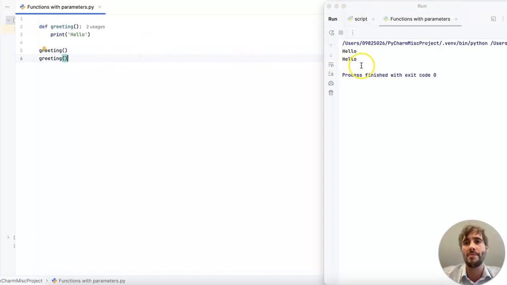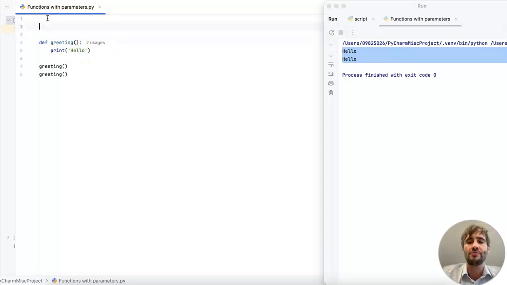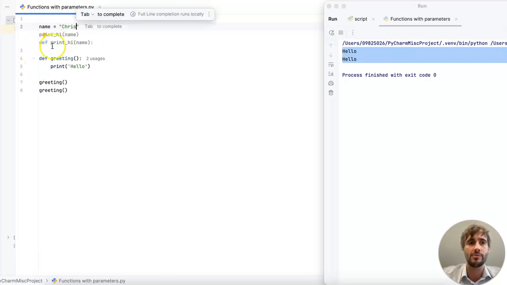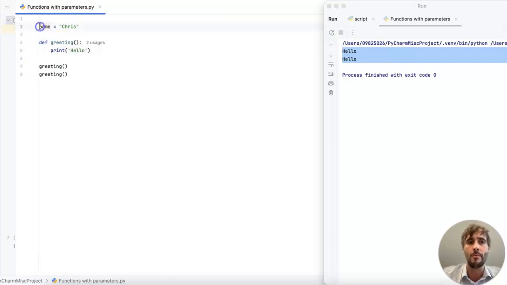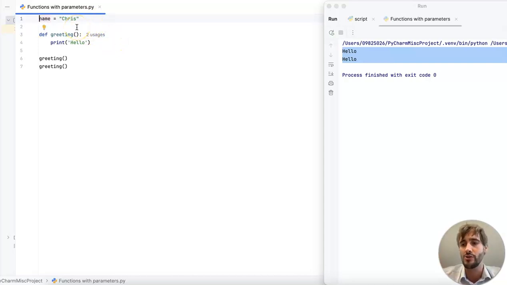So I hit run. I've got hello. It's printed the function twice. It's called upon the function twice, I should say, and the function prints this. That's fine. Now, functions, they're just an efficient use of Python code. We can put variables in them to unpack things. So I could make a variable. I could call myself Chris. That's my name. And I want this function to say hello to me. I want that variable to be used.